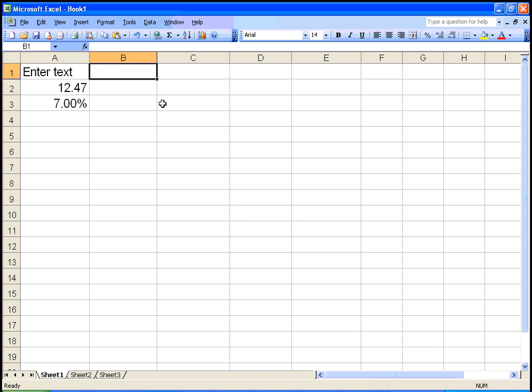As we saw, what's more interesting is to do references. So we can do equals, and that is a formula that uses references. And we could do A3 times A2, and that would be 7% of 12.47. And the great thing there is that if I change this to 8%, it automatically updates. If I change this to 15.79, that automatically updates. So that's one of the things that we talked about.